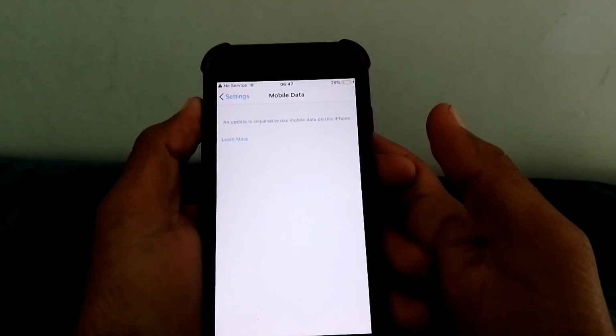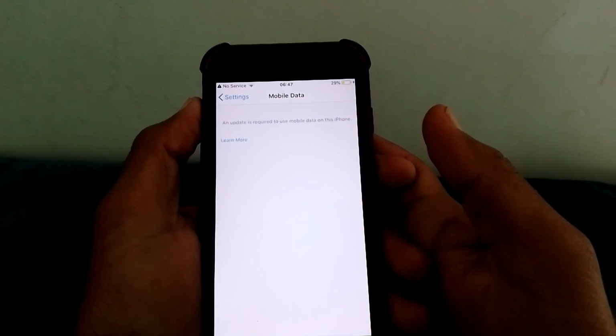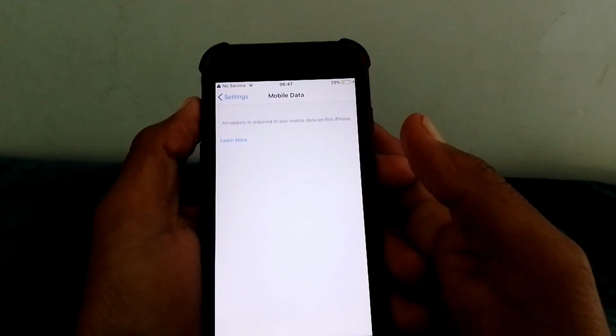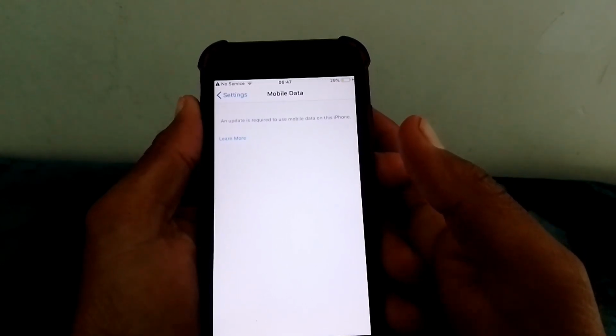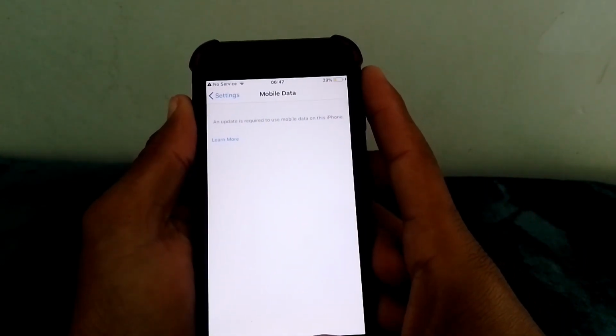So guys, in this video I'm going to be showing you how to fix "An update is required to use cellular data" or mobile data on this iPhone. If you try to use mobile data on your iPhone and you are facing this type of error, then I'll show you how you can fix it.